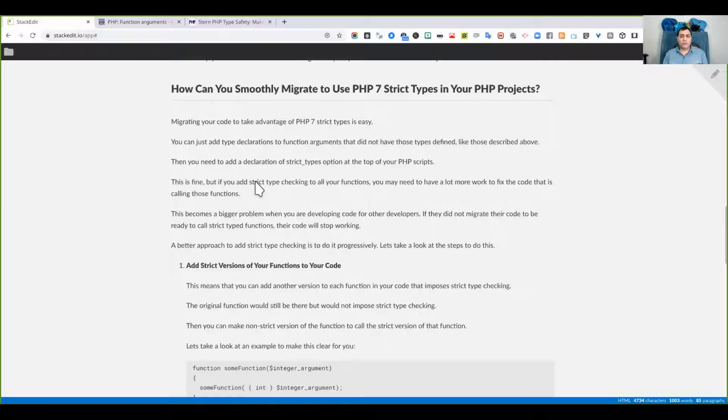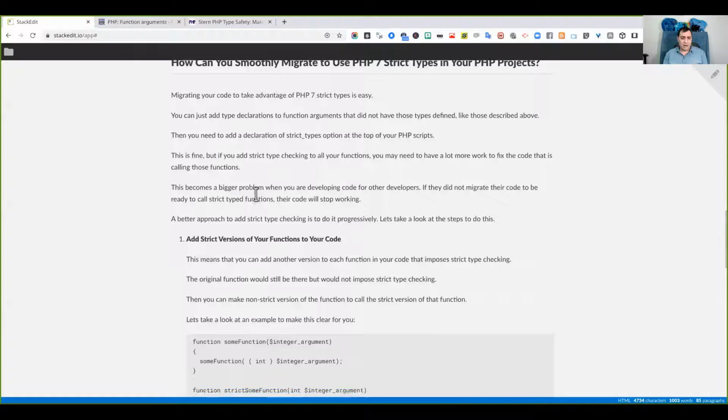A better approach to add strict type checking is to do it progressively. So let's take a look at the steps to do this now.